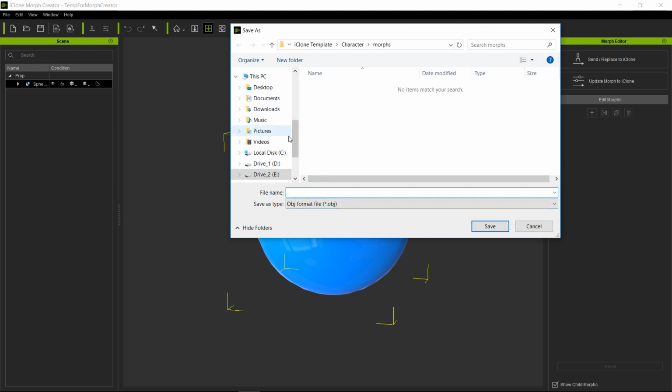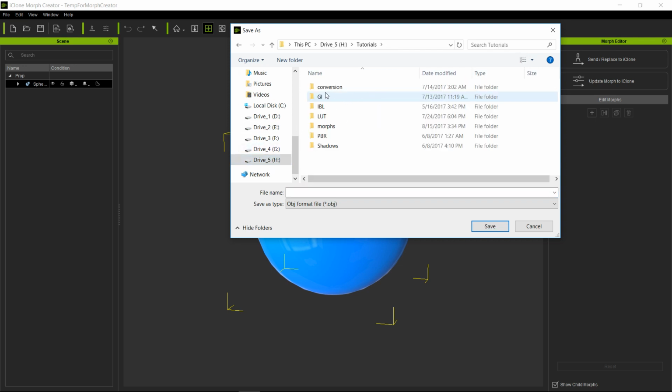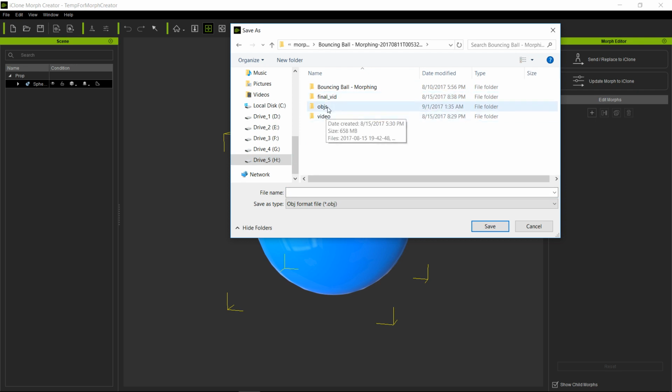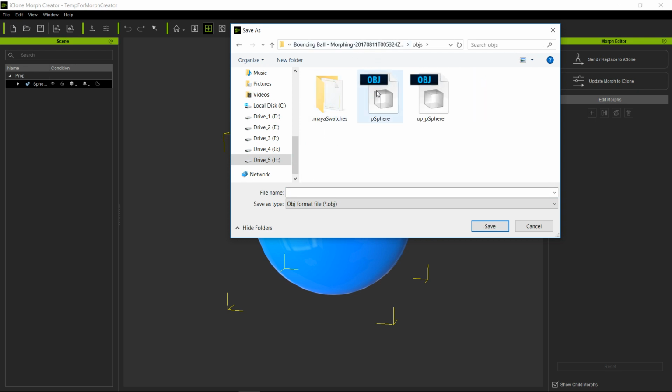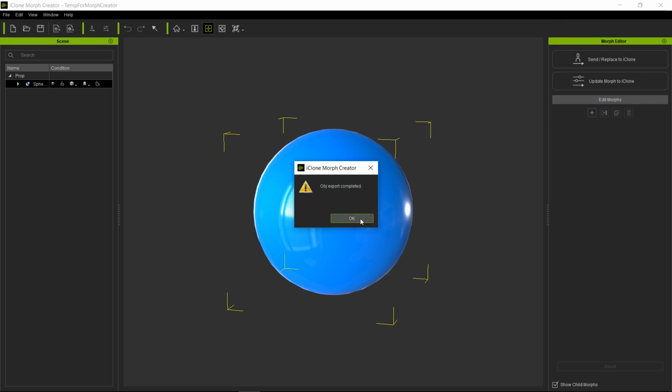And now I'm going to put it somewhere where I'm going to find it. So in my case, I'm going to put it here under tutorials, morphs, and bouncing ball, and OBJ. So I got a folder here. And here I have the object already saved as an OBJ, but I'll just go ahead and resave it on top. It doesn't really matter. Just say OK. Alright, my export is complete.